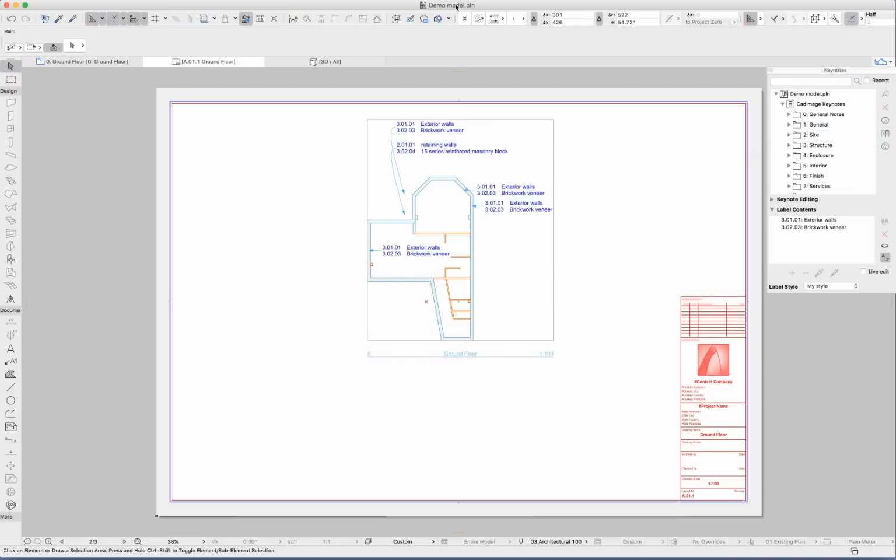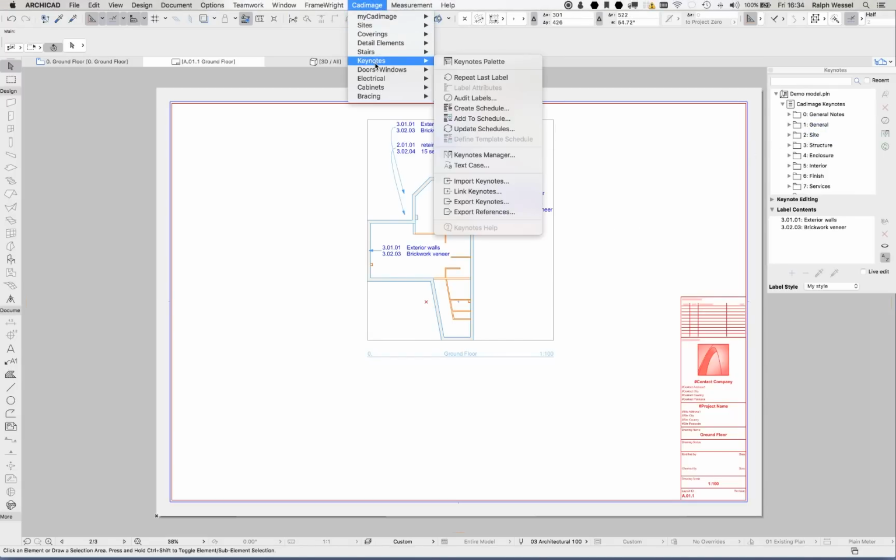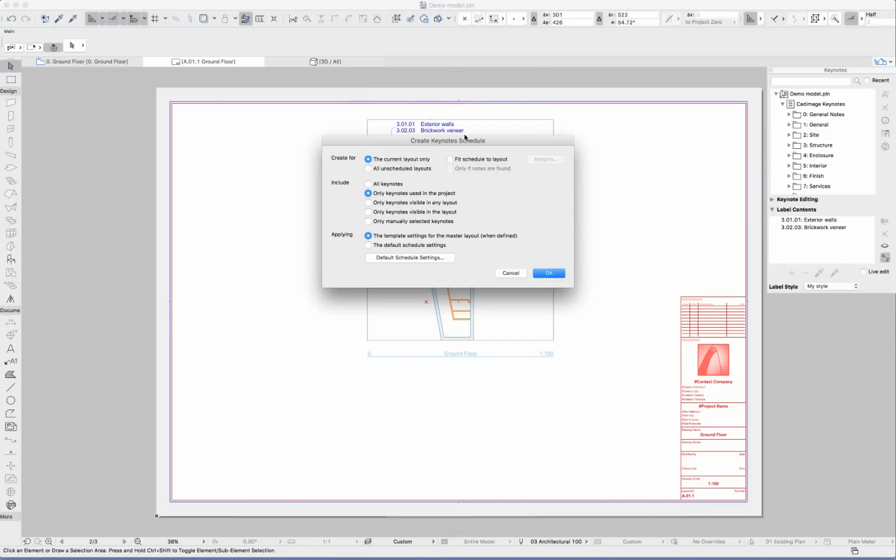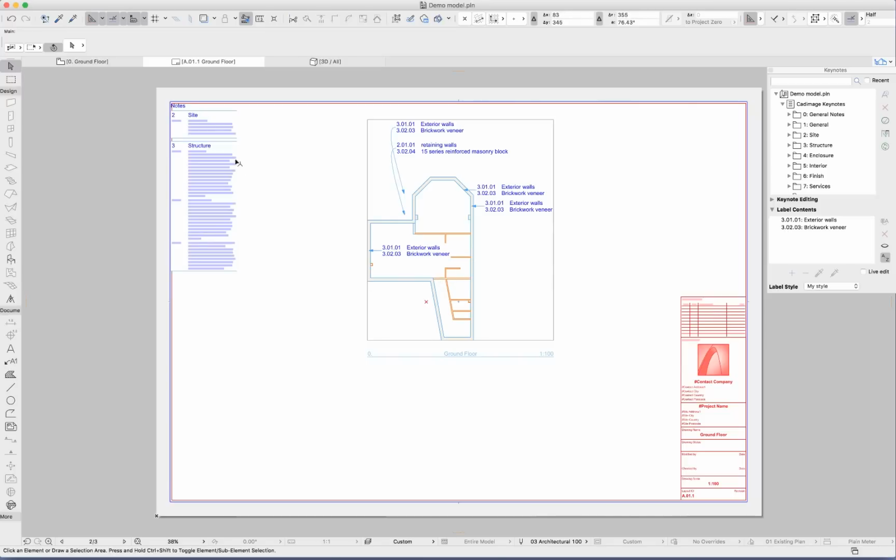Then if I click the menu Cadimage, Keynotes, Create Schedule, I'm given some options for the schedule content. I'd like to have all the keynotes used in the project. And the new schedule is placed on the layout. And that completes our overview of keynotes.